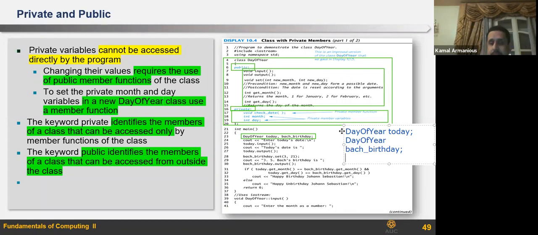Okay, how to access the functions of the class? What does it mean to access the functions of the class? It means to use the functions of the class. It means to call the functions of the class. So this object is named today. Dot means I want to access the functions or the variables of the class.